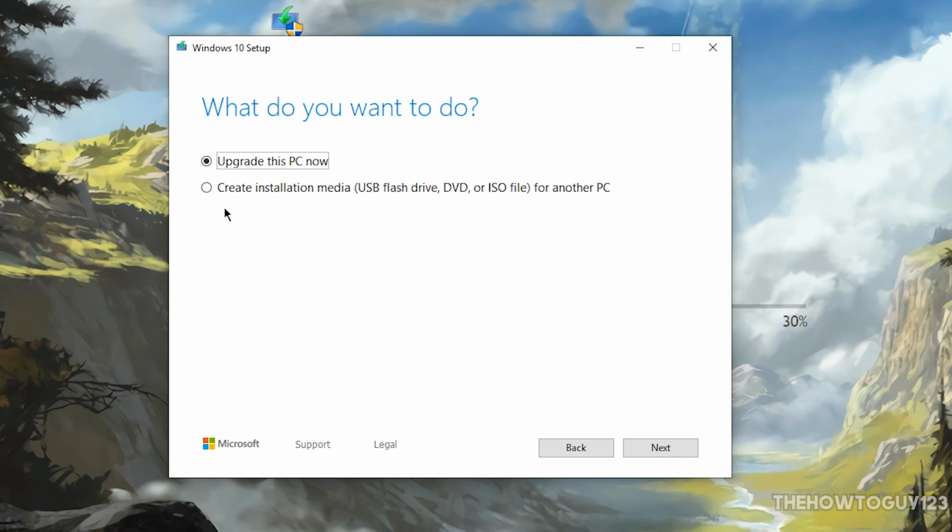Alright, so now you're going to want to choose Create Installation Media, USB Flash Drive for another PC. Do not choose Upgrade this PC now because that's going to upgrade this PC. If we choose Create Installation Media, that's going to create our bootable USB. So once you've chosen that, click on Next.